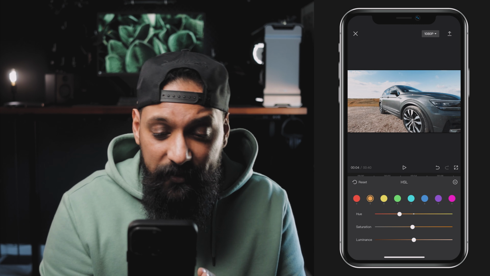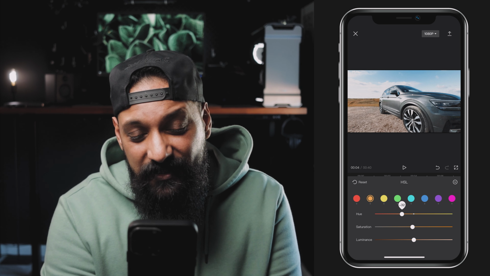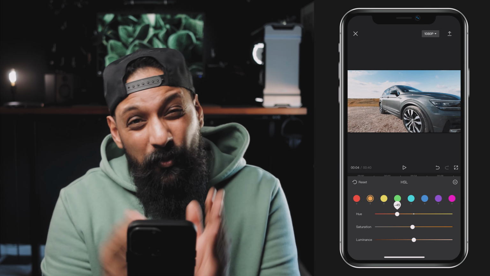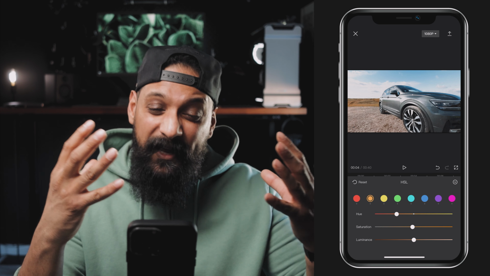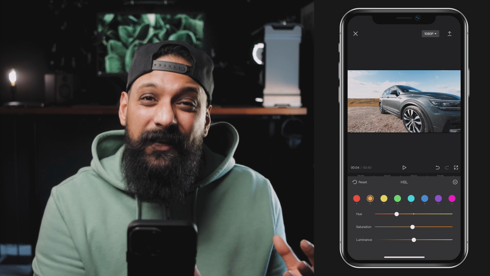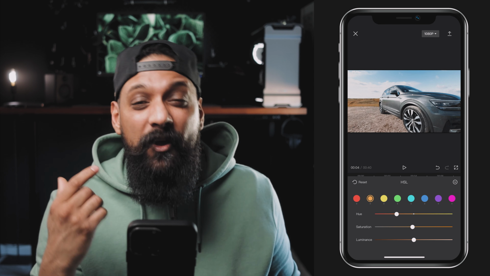And then when I click on orange, I now want to shift the orange slightly to get it a little bit more towards the red. You see what that's doing there? It's removing all of that green. It's making it look like a desert. It's giving that kind of muted brown tones to the video.